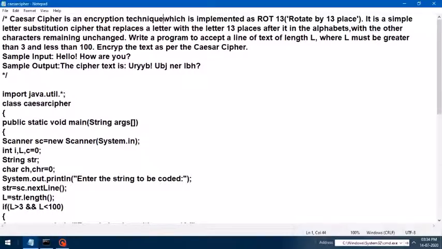is an encryption technique which is implemented as ROT13, that is, rotate by 13 places. It is a simple letter substitution cipher that replaces a letter with the letter 13 places after it in the alphabet, with the other characters remaining unchanged. Write a program to accept a line of text of length L where L must be greater than 3 but less than 100. Encrypt the text as per the Caesar cipher.